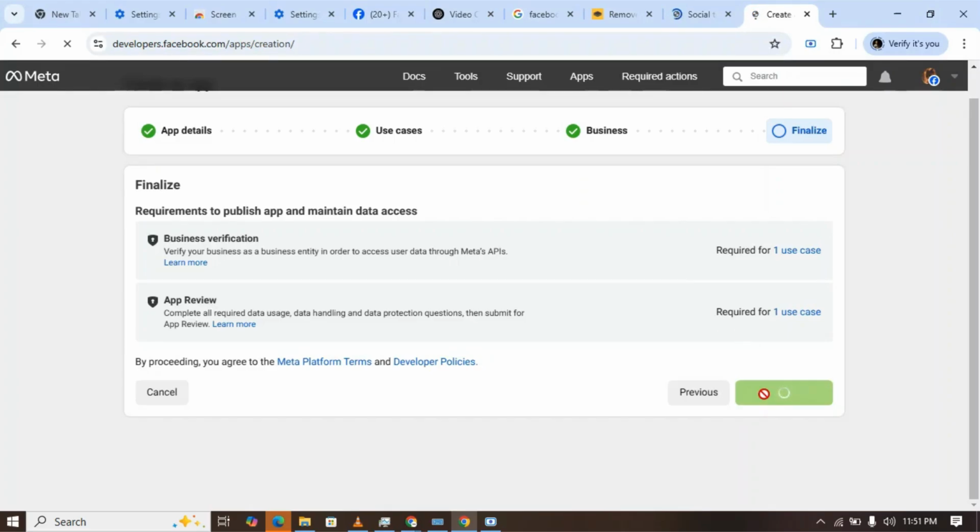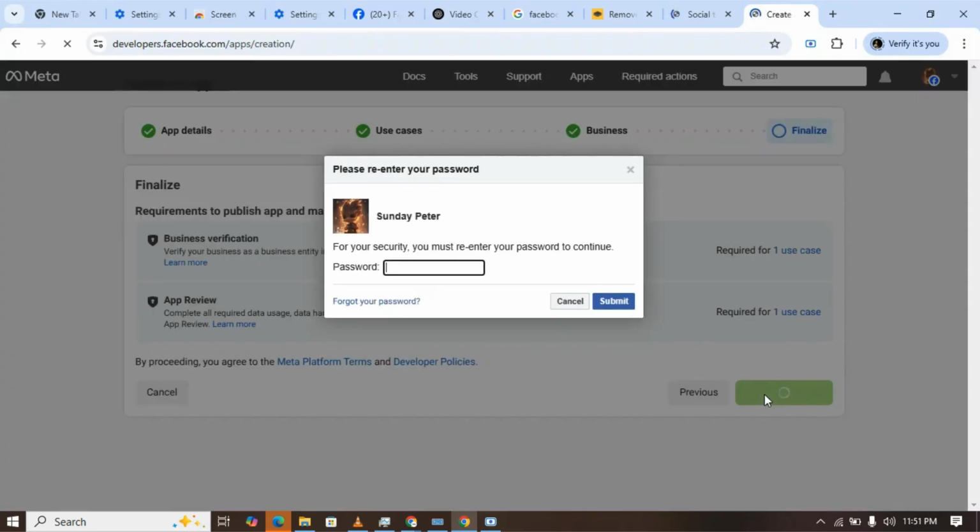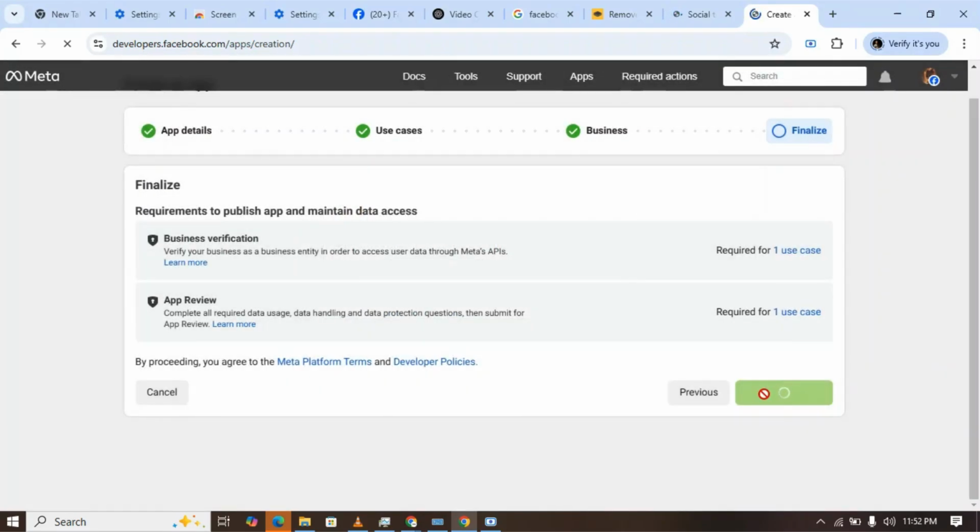Then go on to the dashboard, entering my password for it. It's taking some time to create the application. So the app has been created.